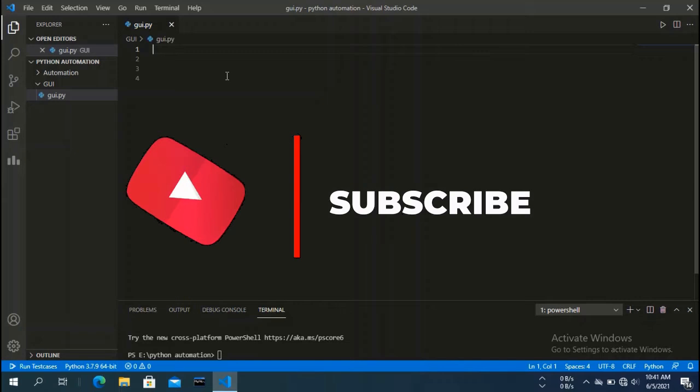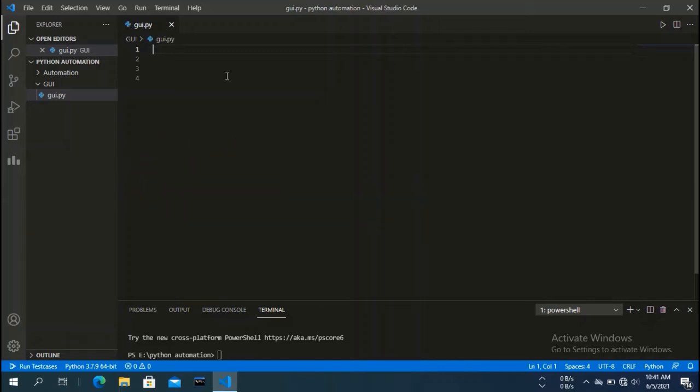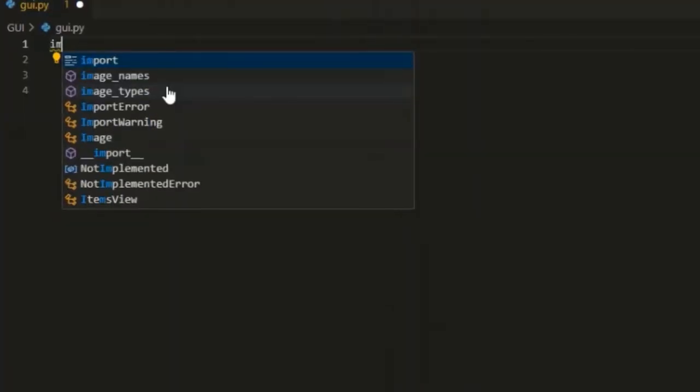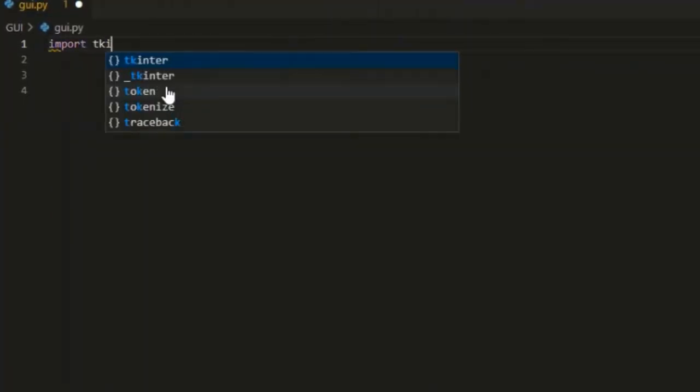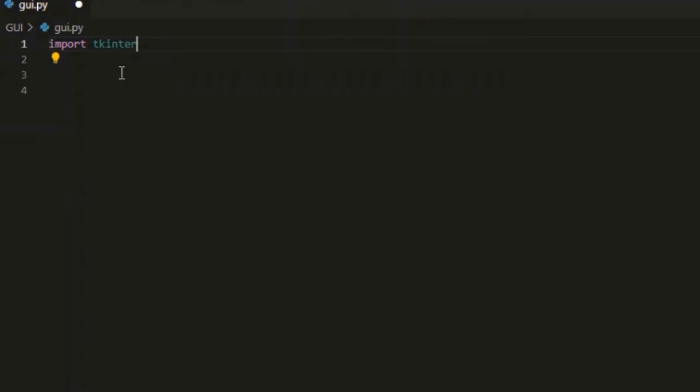So let's start coding. We are using the tkinter module in this series because it provides a fast and easy way to create GUI, and it also provides different types of widgets and functions. So let's import this module. And remember, if you are using Python version 3.x, then you have to write small t in tkinter, and if you are using Python version 2.x, then you have to write capital T.